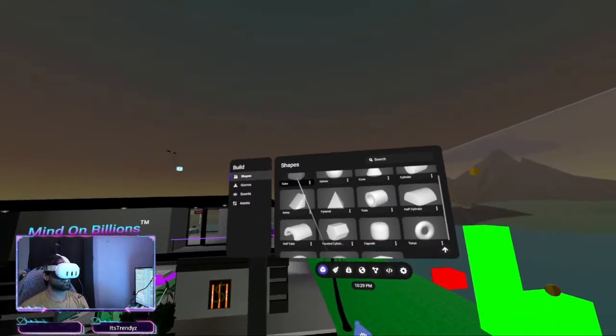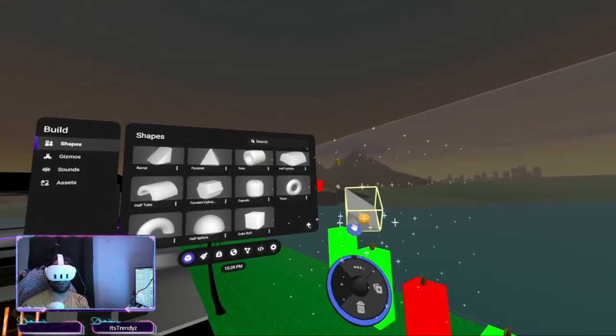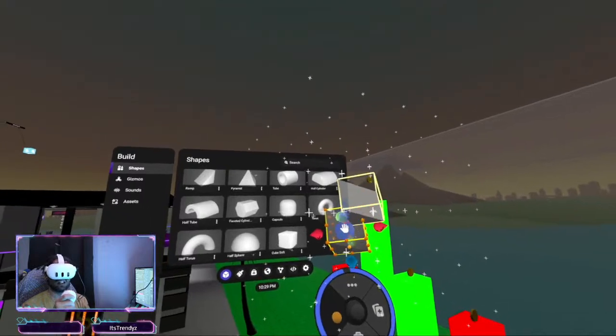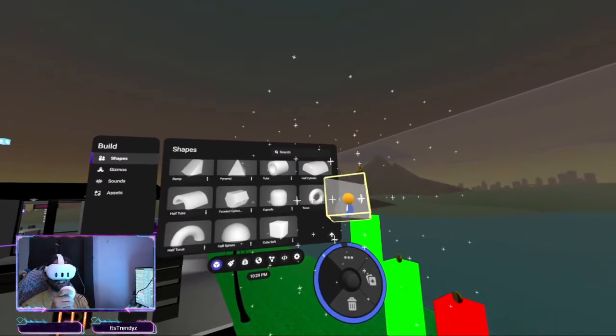So that's another thing, to be able to delete: when the object is here, you hold it, and you've got other menus where you can duplicate things. The delete button is putting the analog stick down, and it'll delete the object.